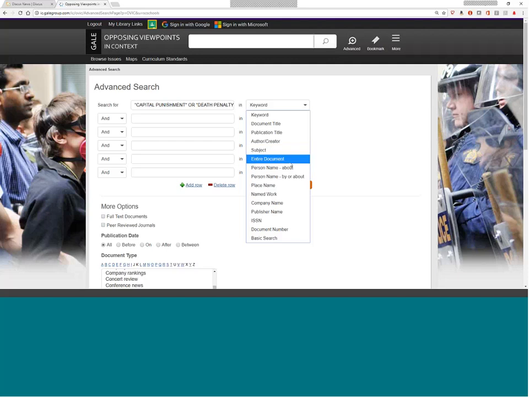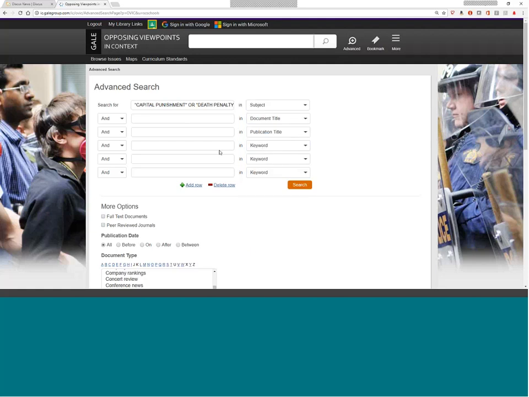We could go with entire document, and that is going to read every word out of every single article in the database. So it is the most thorough search you can do. It's great when you've got something a little more obscure. In this case, for capital punishment and death penalty, I really want articles that are about that topic. So I think subject is a good fit.